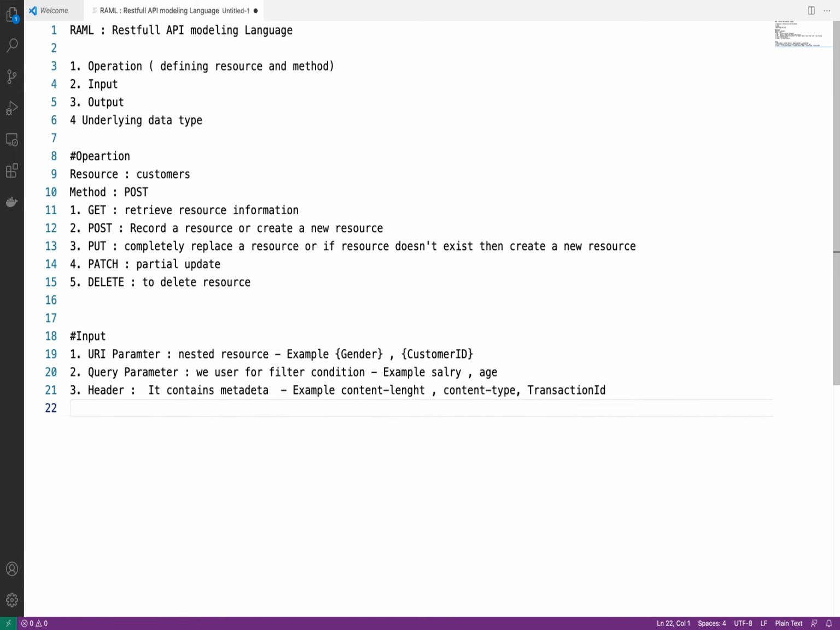And then the fourth way we have is the body. It will contain resource detail. Now you will ask, what is resource detail? For example, I want to create customer information, I want to create a new customer. So what details do I want? I want first name, last name, mobile number, email address, date of birth. So all these details we will pass inside the body.